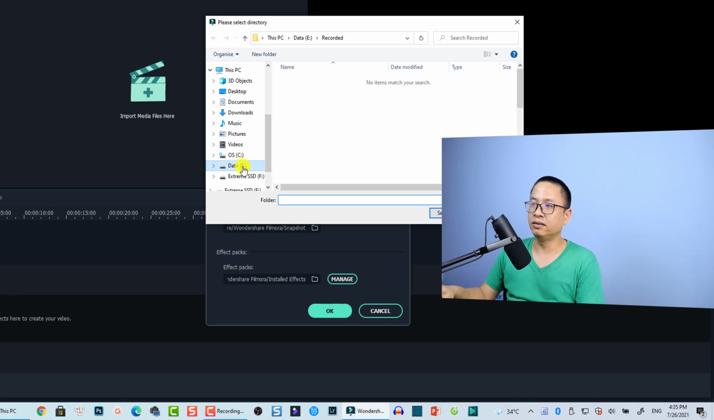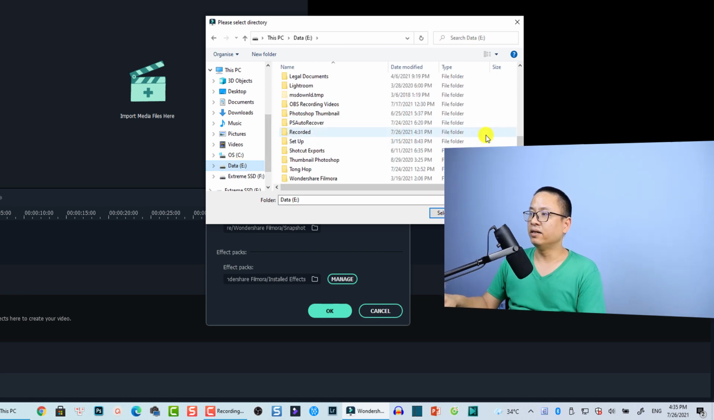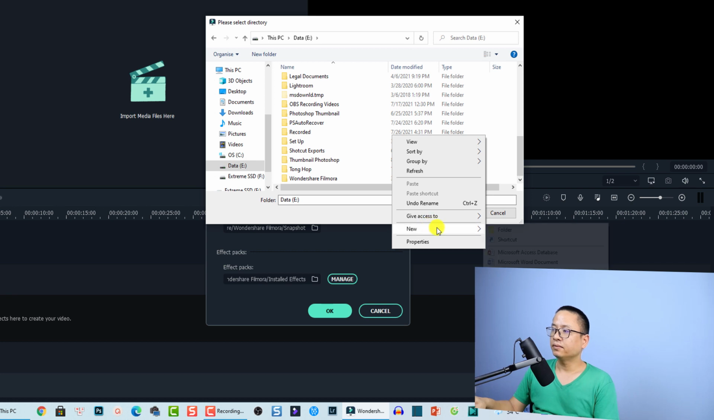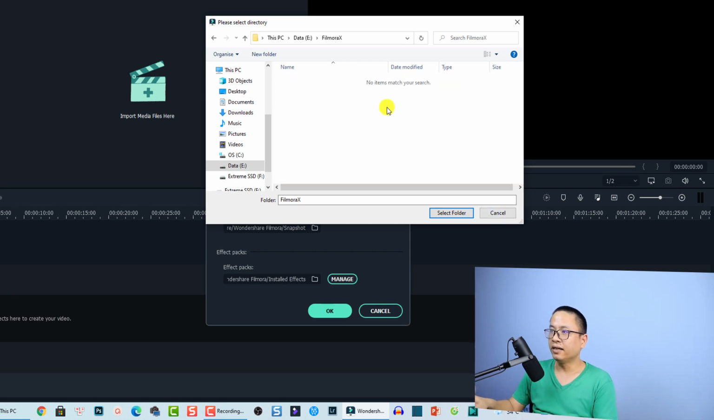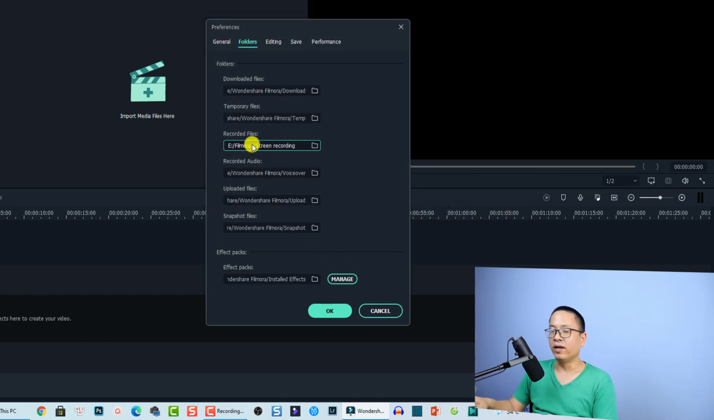For example, this is the C drive, the E drive, and we can create a new folder here. And then we can just create this Filmora 10, enter, and inside here we can create a new folder, screen recording. Okay, and then we can select this folder, okay, as a default folder, select it. And now whenever I record my computer screen, it will be saved in this location, E drive, Filmora 10, and screen recording. Okay, so that is for the recorded file, which is the screen recording.